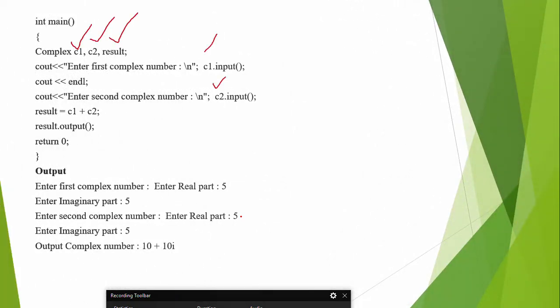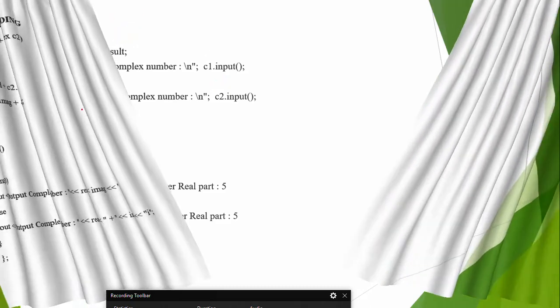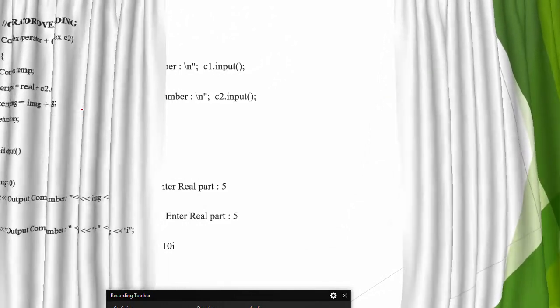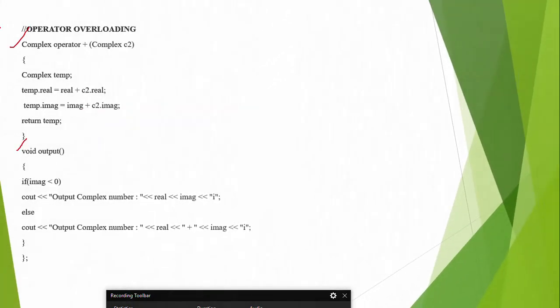Next, in the main function, result is equal to C1 plus C2. That is, we are going to add two complex numbers. At this stage, the plus operator is overloaded. It will call the operator overloaded function. So the function call will change to C1 dot plus of C2.